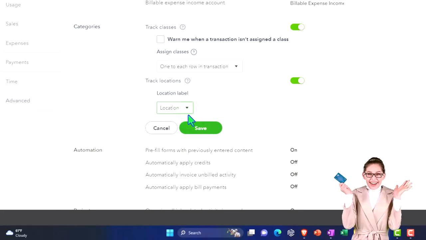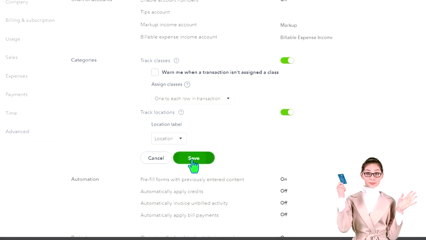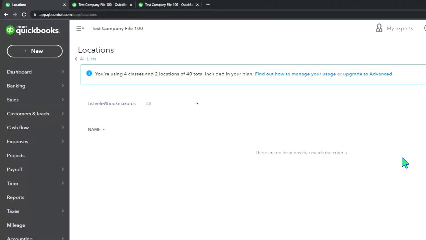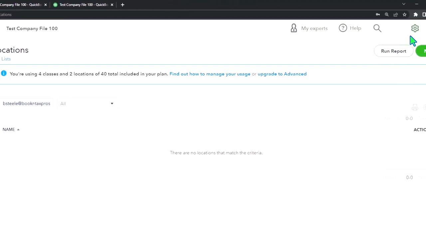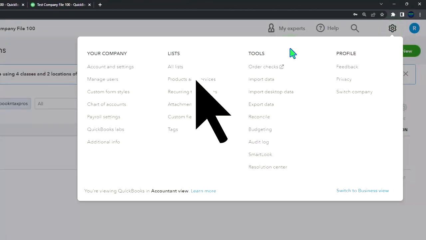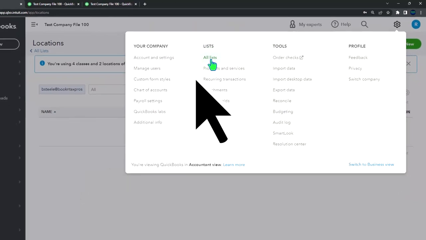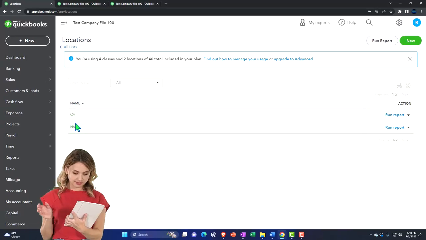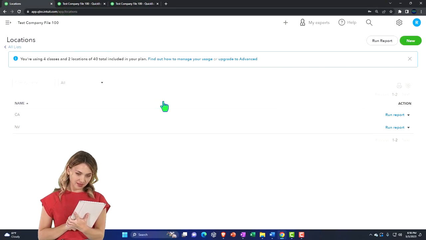We will turn it on. So we're going to save it, and I'm going to close this out. And then in order to list your locations, you can go to the cog up top. I would go to all lists and then look at your locations. And then I've added two here, California and Nevada. Let's add some sublocations just to get a feel for how this might work.